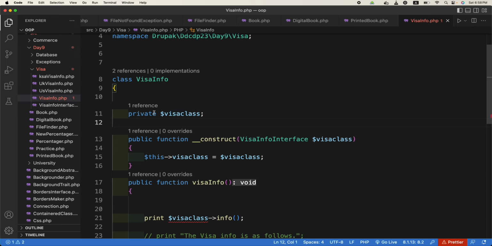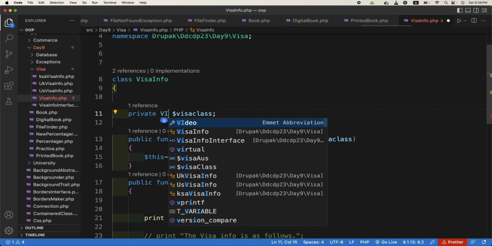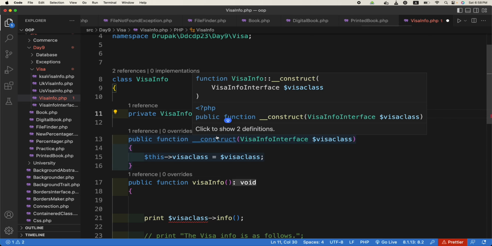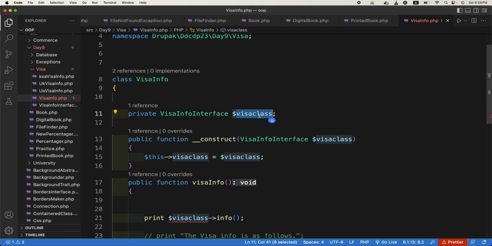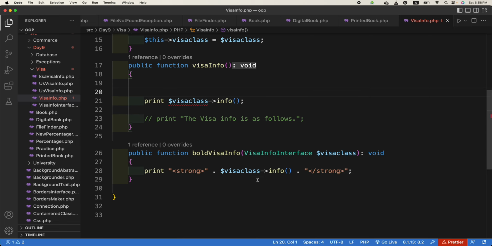Now this is my question to you: how can I type hint it? I want this to be of type this. String? This private visa class variable should be of the type of whichever object is being passed to it. So it will be the visa interface. This is not a normal property; it will be an object of this interface, whichever class implements it. So now we don't need to use this in these methods.